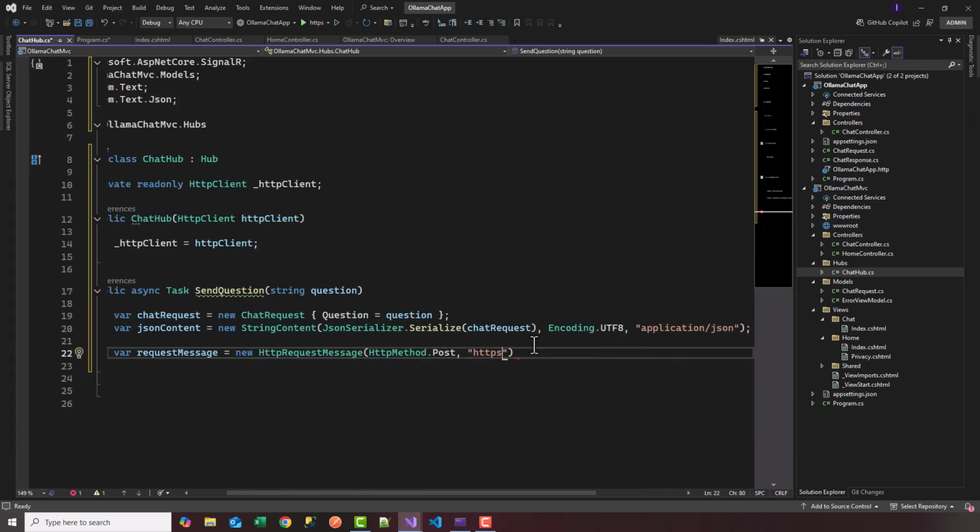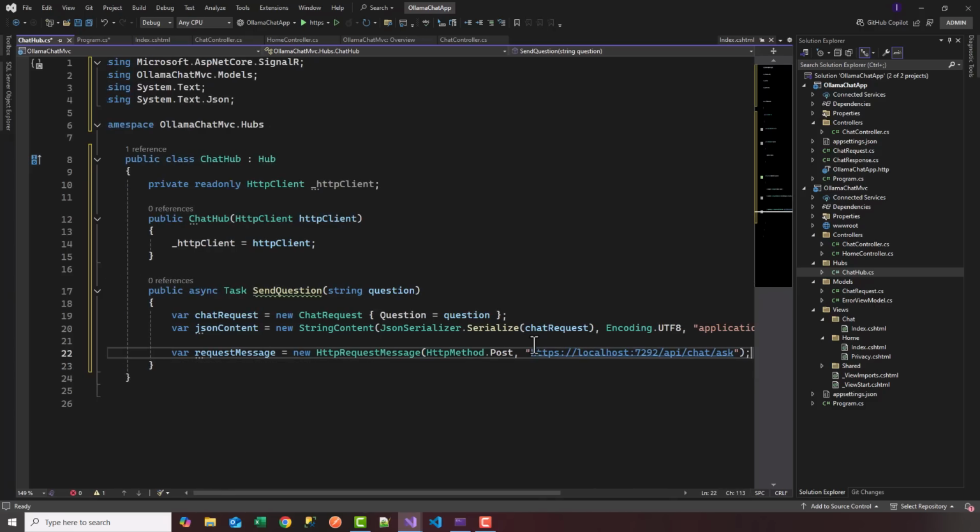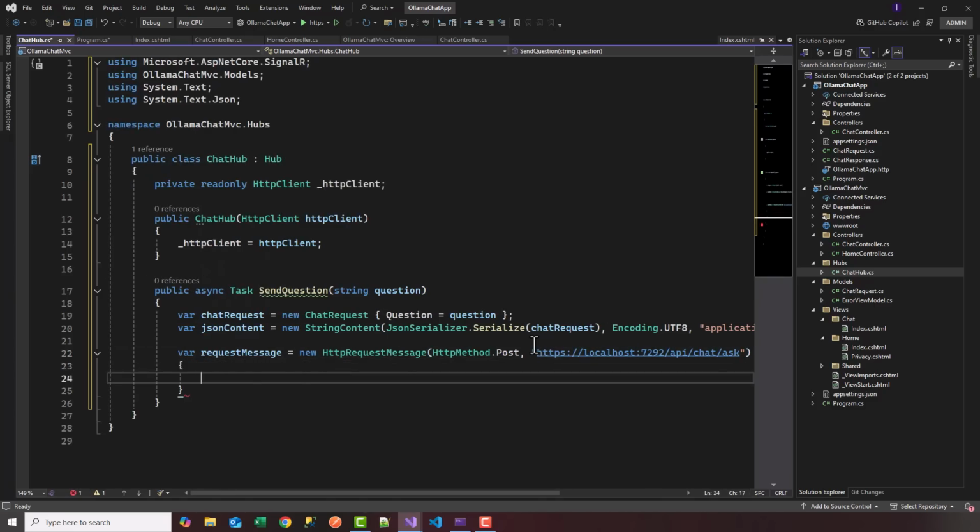So basically, I can say https://localhost:7292, and that's going to be our API. Remember, chat/ask. That's the endpoint we defined. Okay, so I'll close that. All right, and I didn't want to close that, I'm sorry. Remember we have to add the content, so Content equals jsonContent. Perfect.